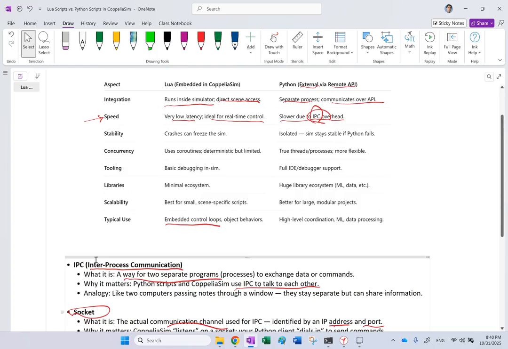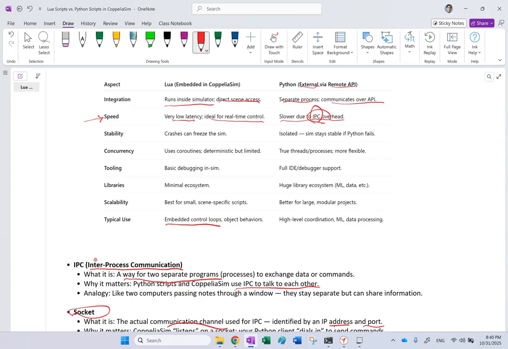In terms of stability, if Lua crashes, since it runs in the sim, it can freeze the sim. So your code in Lua is not super stable, because a crash in the code will freeze your simulator. But for Python, since it's a separate process, Python can fail, but your simulator can still work or stay stable and not freeze.